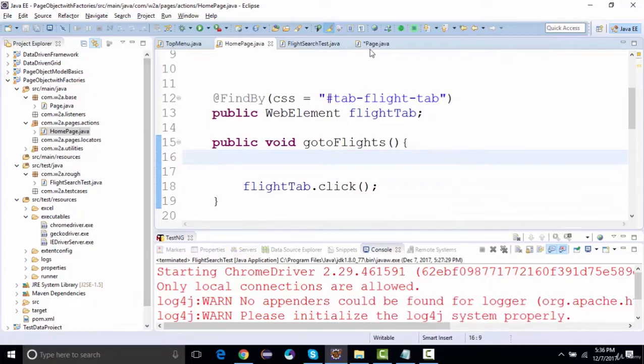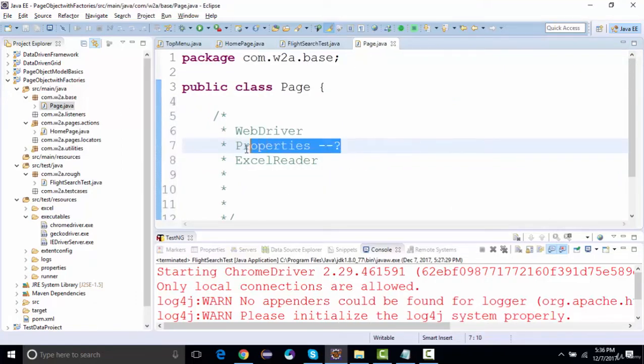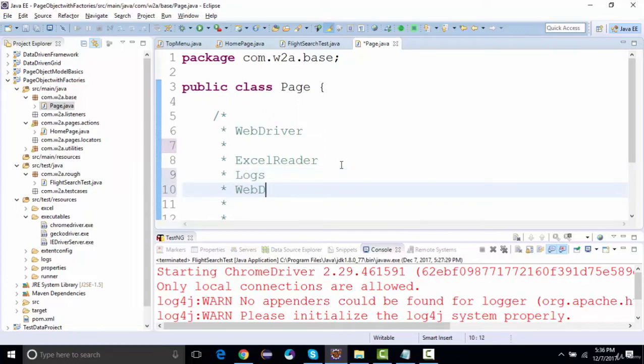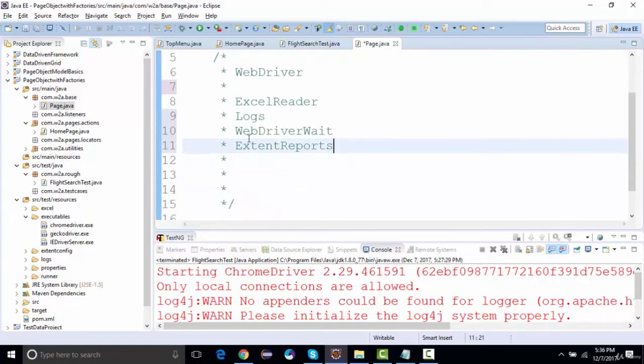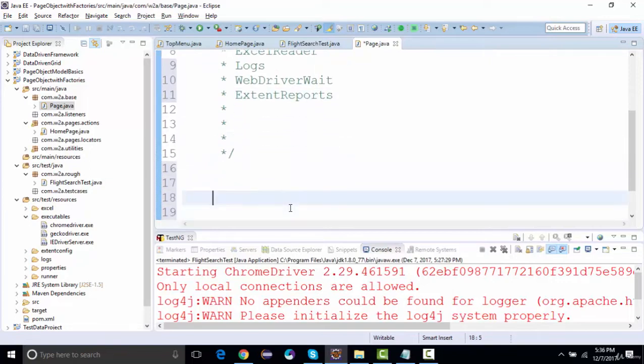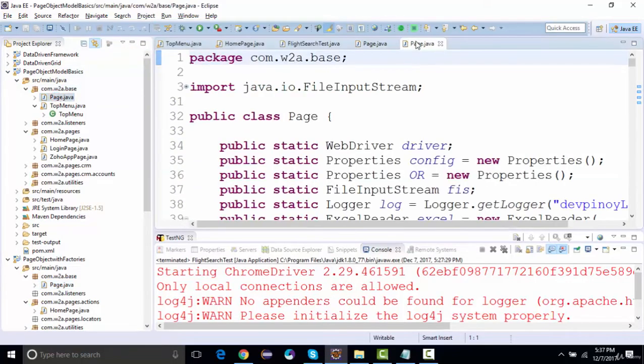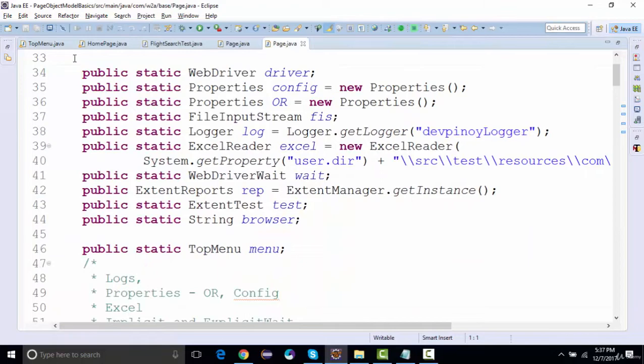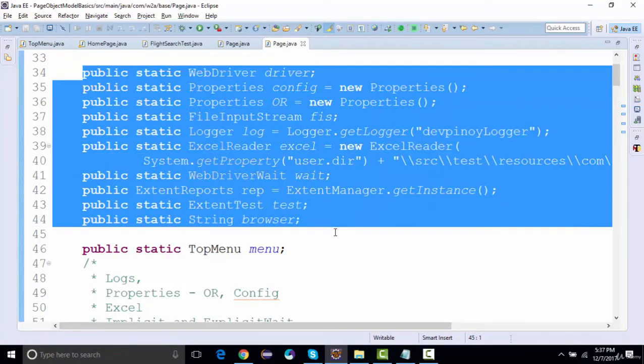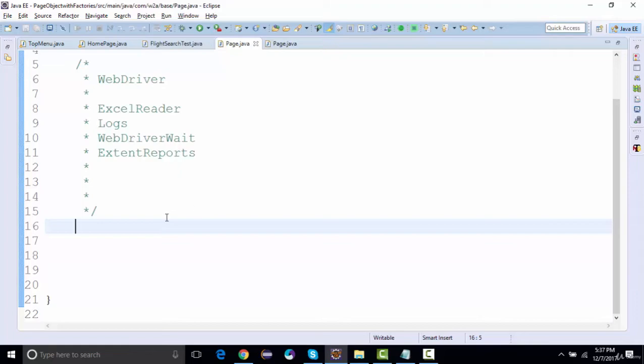Then let's again go back to our page class. So we'll not be declaring properties, right? After Excel, we need to initiate logs. We need all the waits, implicit, explicit wait. We need the extent reports, right? All these things we would be needing, the same thing that we have done for the page object model. We would be needing the same stuff over here as well. So instead of rewriting the entire code, we can take all these things directly from here and paste it to this class.